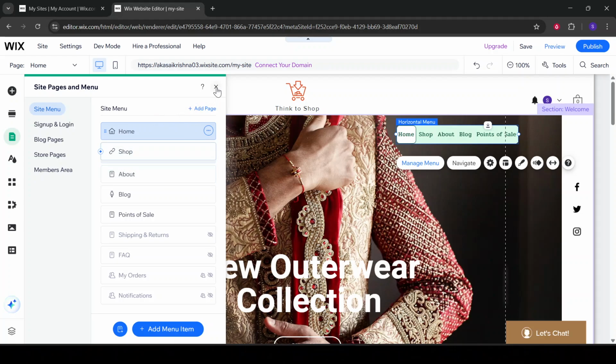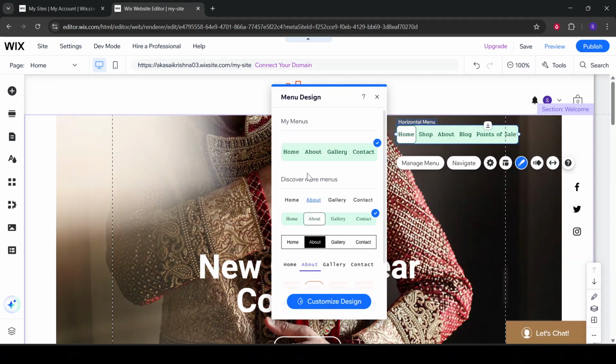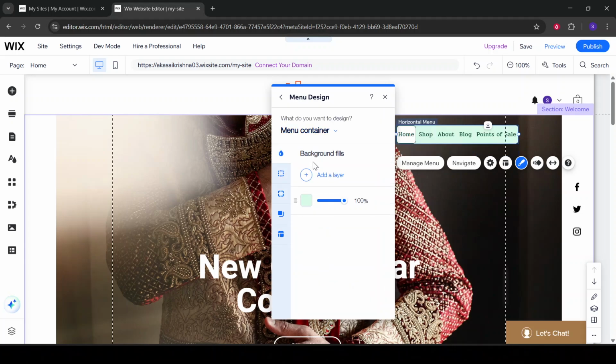Now, let's get into the design. You can customize the look of your mega menu by clicking on the Design button. This will open a variety of options: colors, fonts, hover effects, and animations, all geared to make your menu not just functional, but also beautiful.